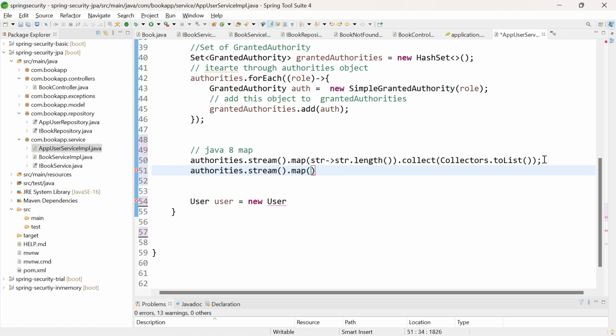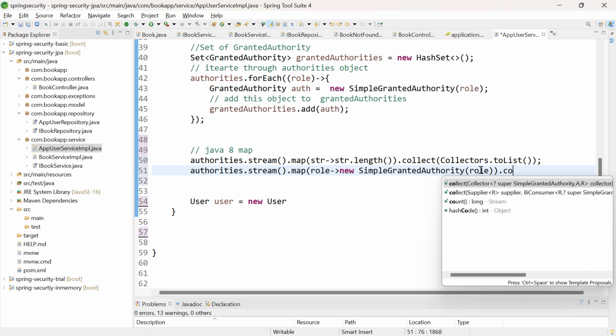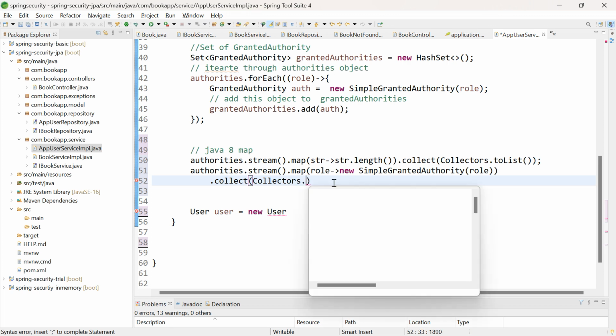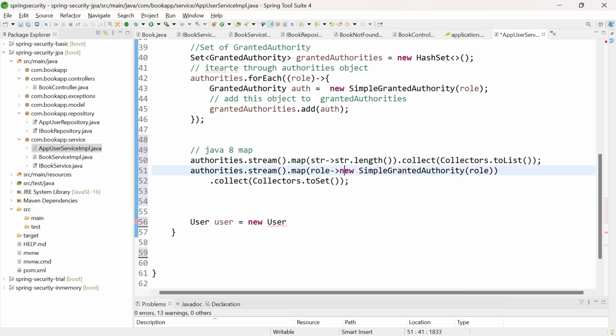In this case, the input is str. The output should be a SimpleGrantedAuthority object: new SimpleGrantedAuthority which takes this str as parameter. In our case, str is nothing but role, so I'll just pass it as role. Dot collect, let me add it in the second line, Collectors.toSet. We are trying to convert it back into a set. The return type is a set of granted authorities.